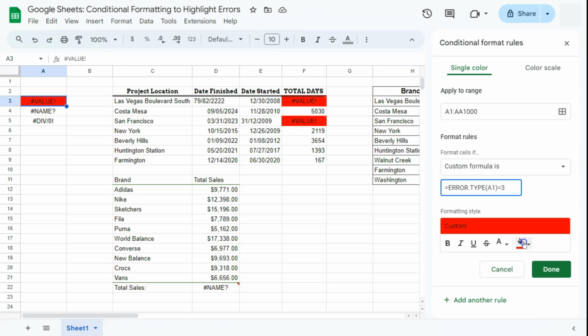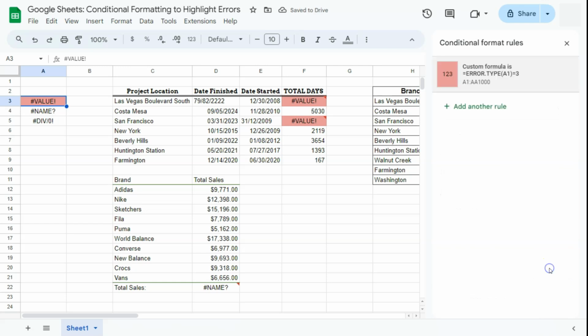So I'm just going to change that color. There we go. Click on Done. And there we have it. That's how to do conditional formatting to highlight your errors here in Google Sheets.